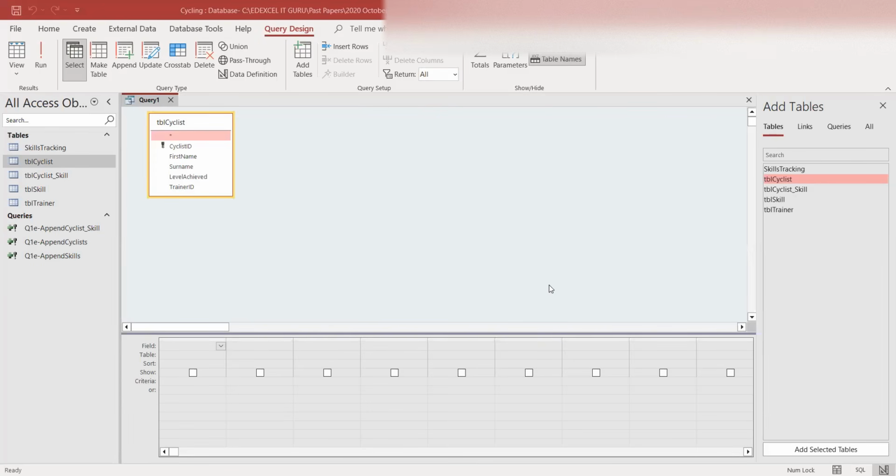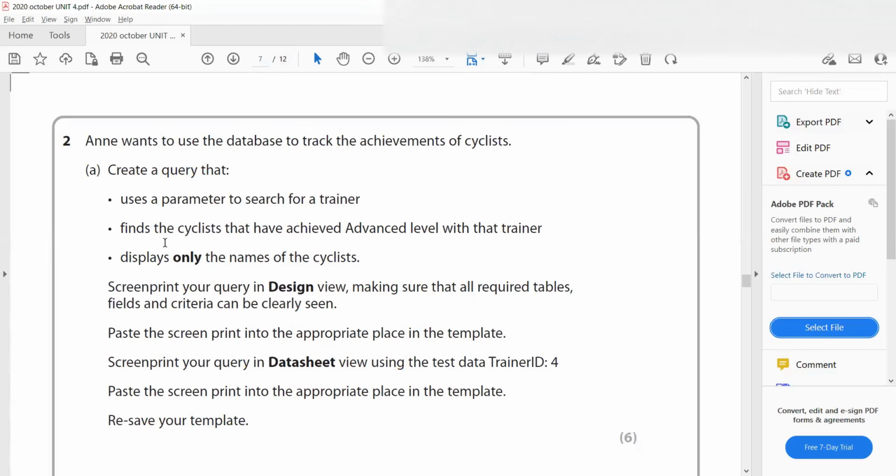So if you remember the question, they wanted us to only enter the names of the cyclist. So it's first name, surname, like that. And they wanted us to select the cyclist who had achieved advanced level. So if we go back to the question, that have achieved advanced level with that trainer, displays only the names of the cyclists. Okay.